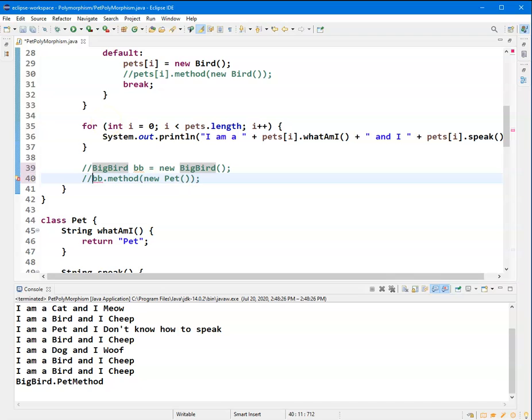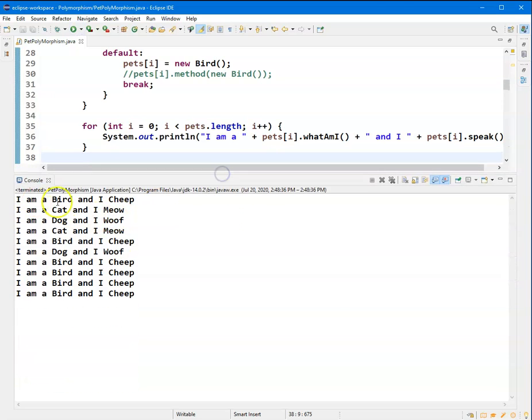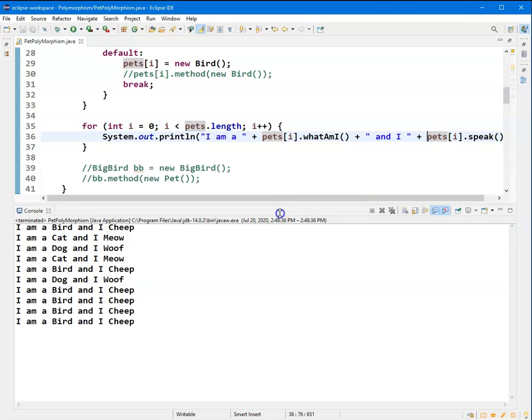I was doing some modifications to test out the code. Let's run this. This is good. This is exactly it. Look at this. I got a lot of birds, and I don't see any generic pets. What you're seeing is different things happening. This is the code that runs. I am a... well, one time it says bird, another time it says it's a cat, one it's a dog. And this is what polymorphism is, and this is the way you have to understand polymorphism.